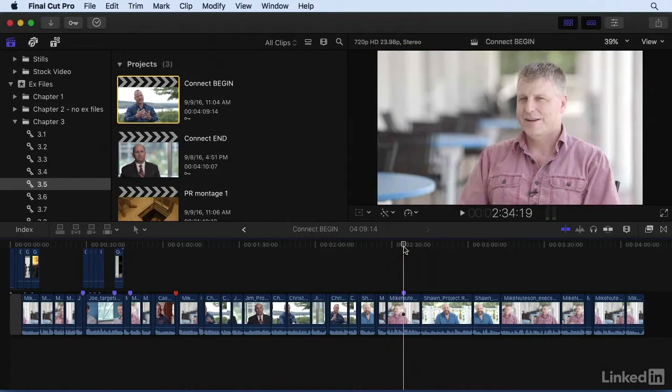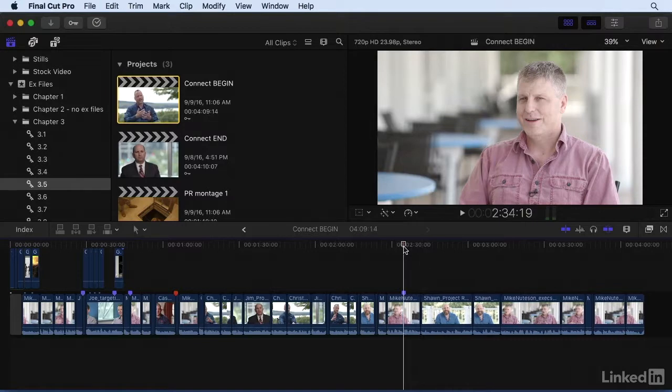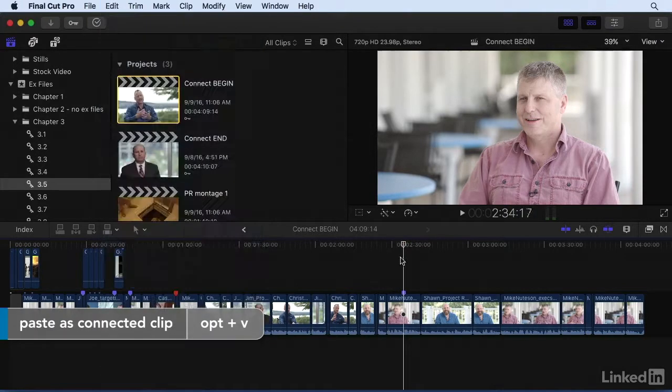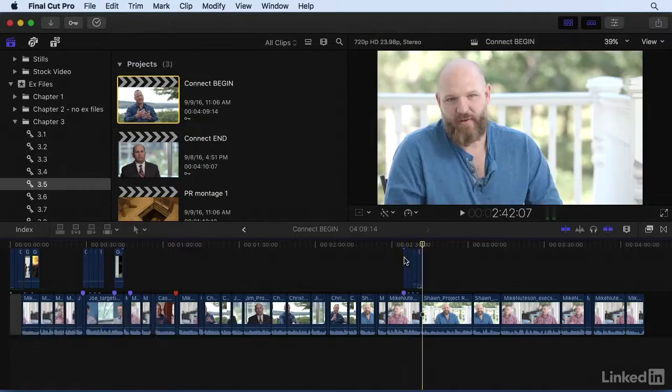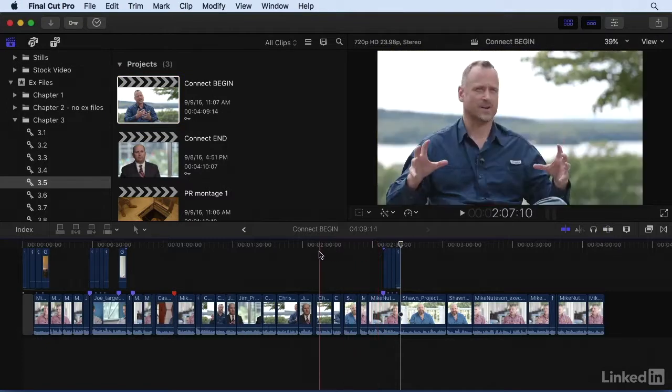and notice if I just pressed Command-V, they go into the primary storyline, not what I want. Instead, I'm going to come up to Edit and Paste as Connected Clips. That's Option-V. So I'll just come to this point, press Option-V, and I very quickly borrowed those shots from one sequence to another. So you can continue going on in this way, adding your connected clips.